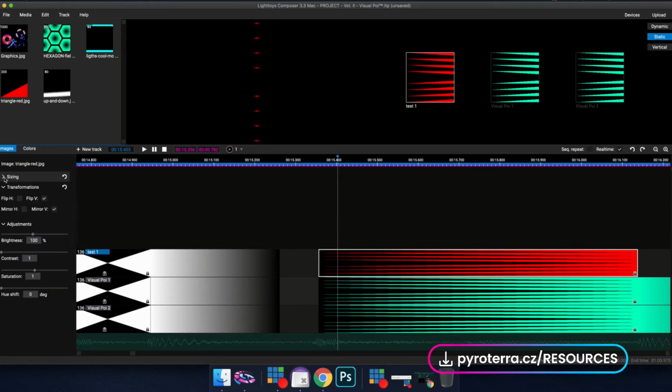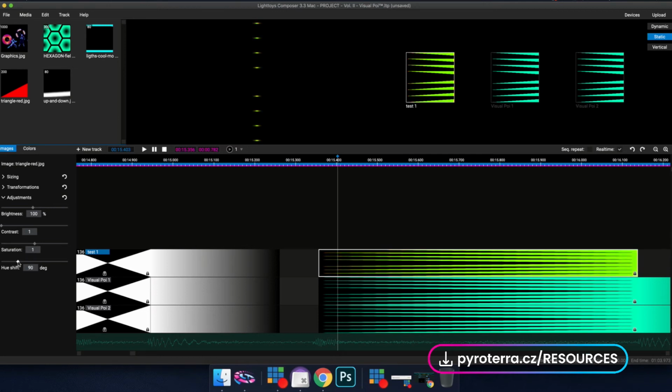Then I want to recolor. So I'm going to close sizing, transformations, and I'm going to use adjustments. And I can grab this hue shift slider and I can slide. And as I'm sliding, you can see that the color of my block is updating. If I want it to be perfectly matched to these colors, I can just easily click on this block. I can select 164 degrees.